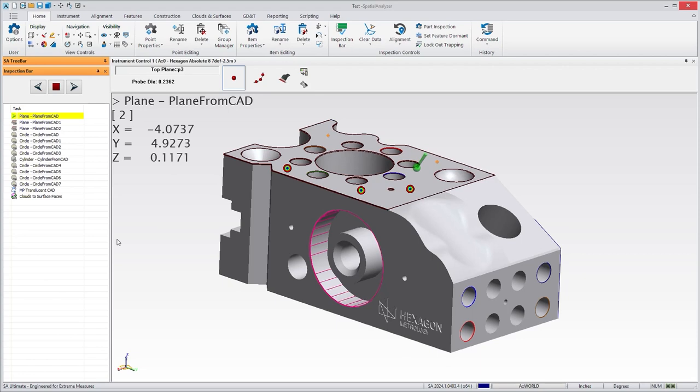And like I said, as you measure, the points will disappear, and you can measure them in any order you want. It's just simply matching the closest point. So that's basic guide point inspection.